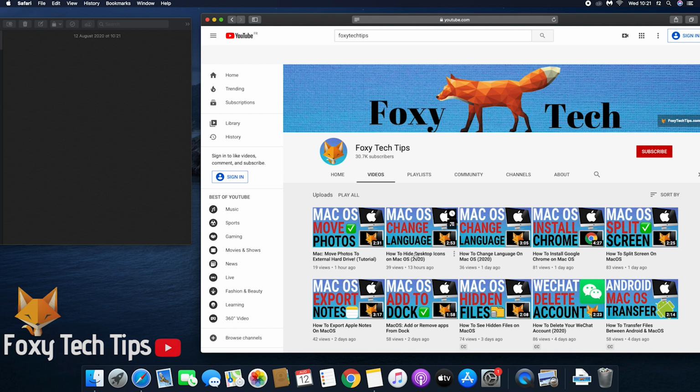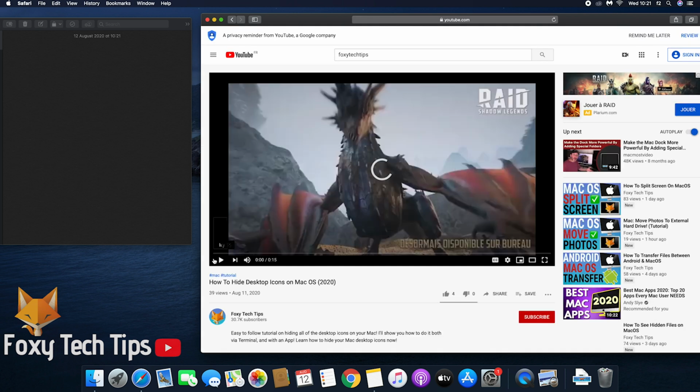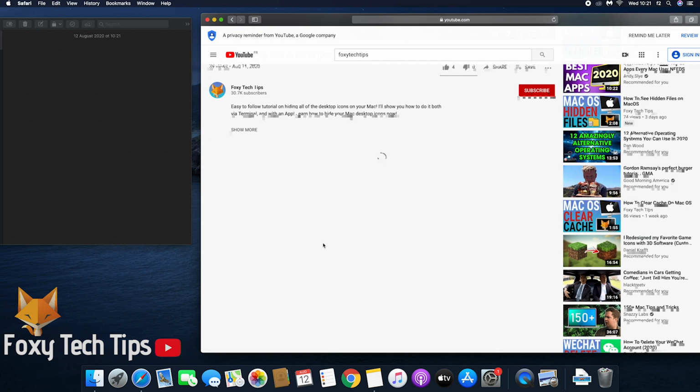There are a couple of ways to copy and paste on macOS. I'll show you each way now.